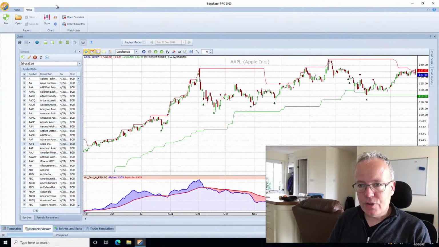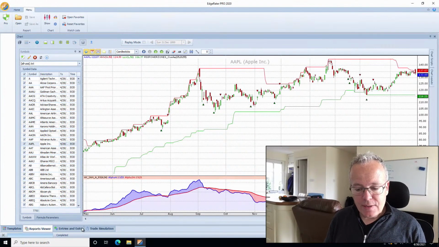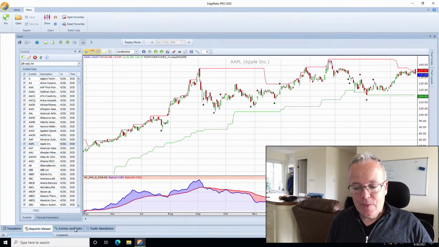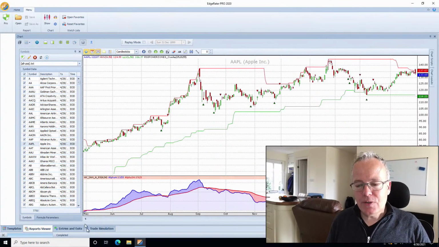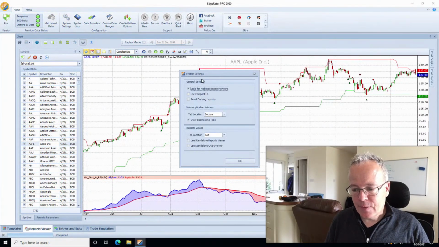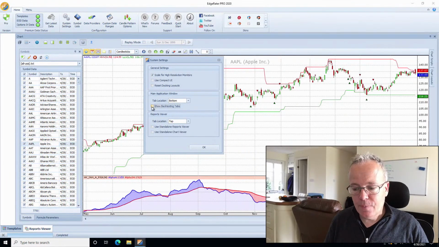Also, I had a question from Hans Joachim. You may find on your system that you don't see the Entries and Exits tab along the bottom here, where my cursor is. There is a Templates tab, a Reports Viewer tab, an Entries and Exits tab, and a Trade Simulation tab. You could be missing those two tabs because there is a global setting. If you go up to the home area and over to System Settings, there's a setting to turn those two tabs off. When I click on Show Backtesting Tabs, you can hide them.